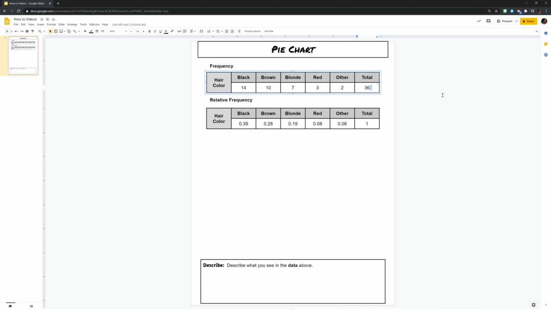And now the relative frequency, we have it here below, and that is simply calculated by getting the value of the amount of people that have the hair color divided by the total people. So in other words, 14 divided by 36 is approximately 0.39, which is 39%. 10 divided by 36 is 0.28, 28%, and so on. So now 1 here is representing 100%.